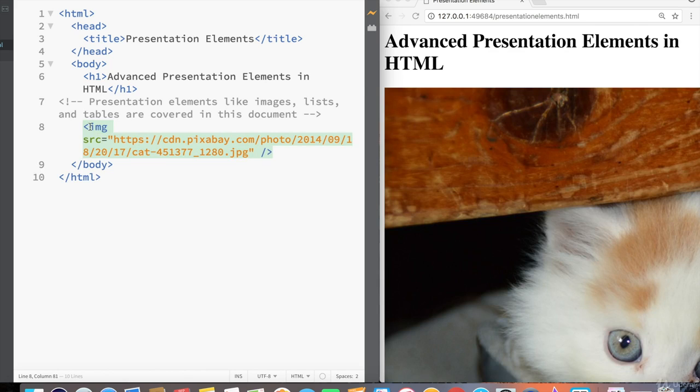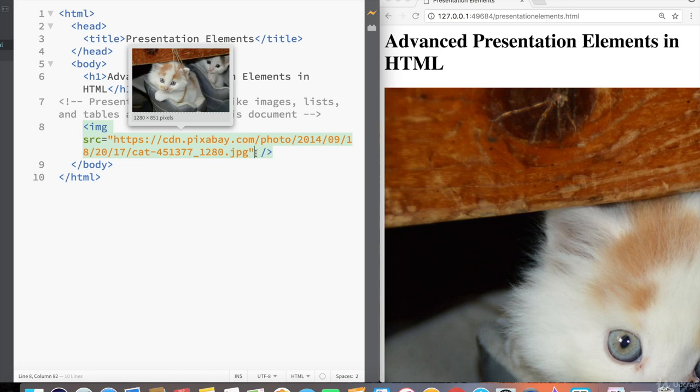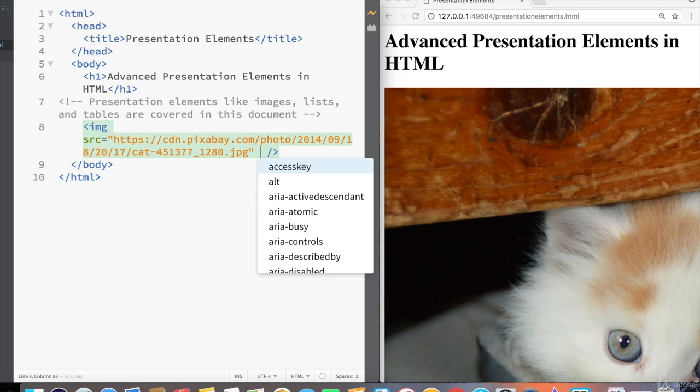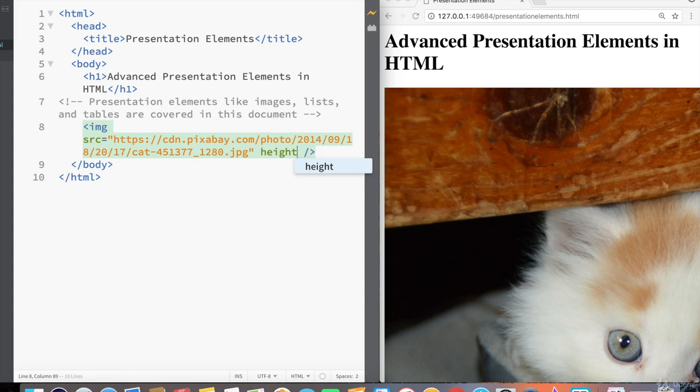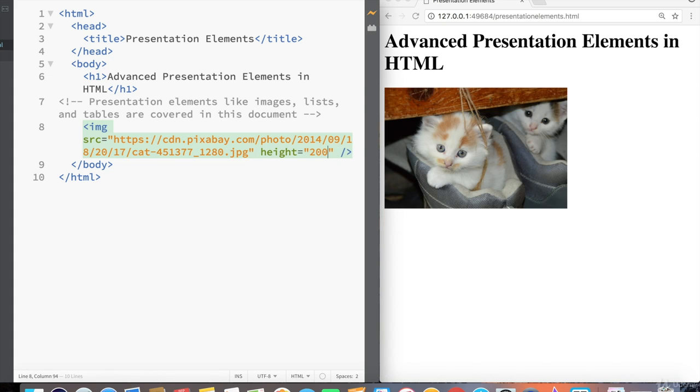So again, it's image, and then source, src, equals, and then double quotes, and then inside the double quotes, enter the link for the image. So we can see that this image showed up, but it's pretty large. The image tag also has other attributes that come built in, like height equals, and then again, double quotes. Let's try a height of 200. And then now we can see that our image of kittens inside of shoes looks much nicer now.